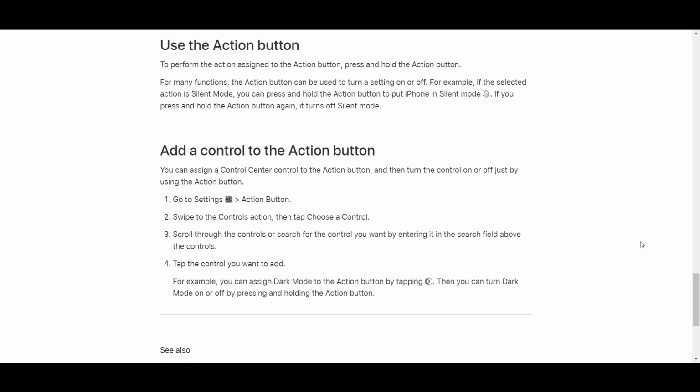And in this way, first of all, you have to go to the settings, swipe to the controls panel, then choose the control, scroll through the controls or search for the control you want by entering it in the search field. Tap the control you want to add. For example, if you want to assign dark mode to the action button, then by tapping this action button, you can turn dark mode on or off by pressing or holding the action button.